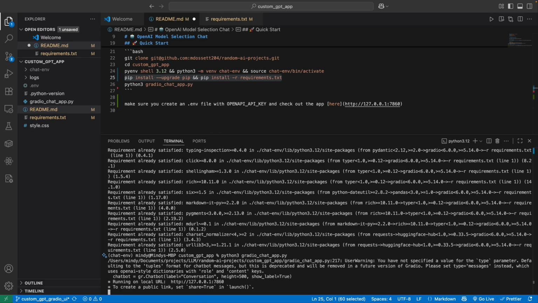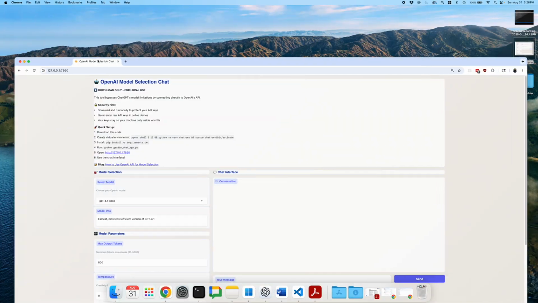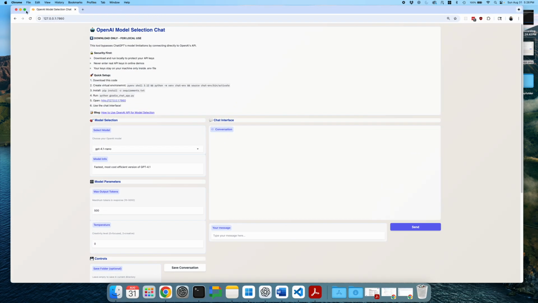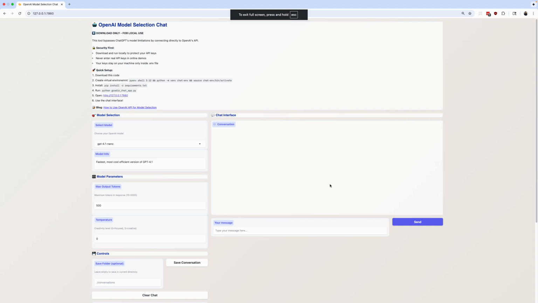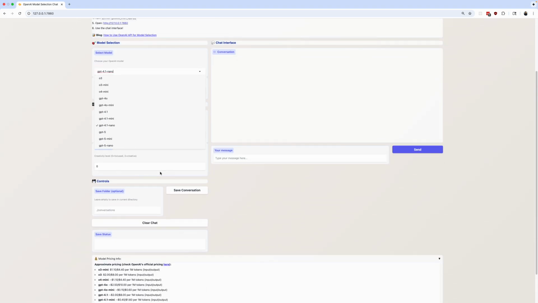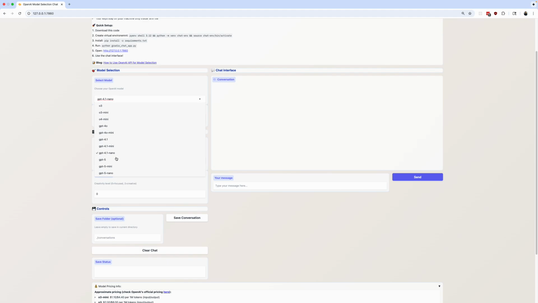But let's take a look at this. This is our chat, and you can see it also gives instructions here, so you can follow this as well. And there's the blog for additional information. What you need to know is there are model selections. These are the list of models, and it gives you a quick description. For example, if you select GPT 4.1 Nano, it says fastest, most cost efficient at 4.1.